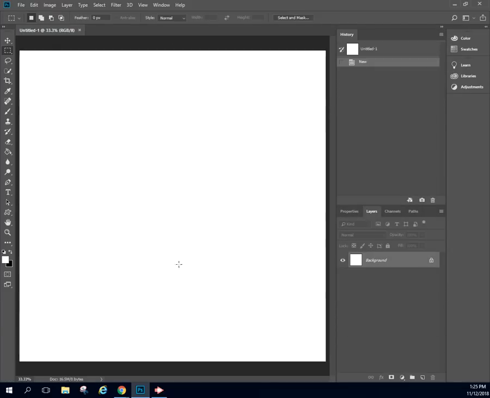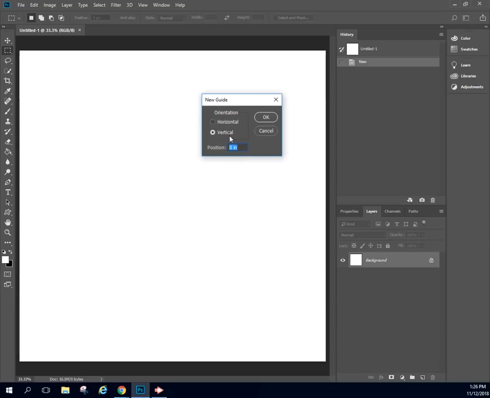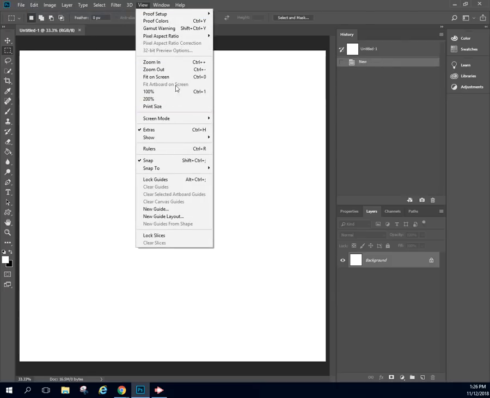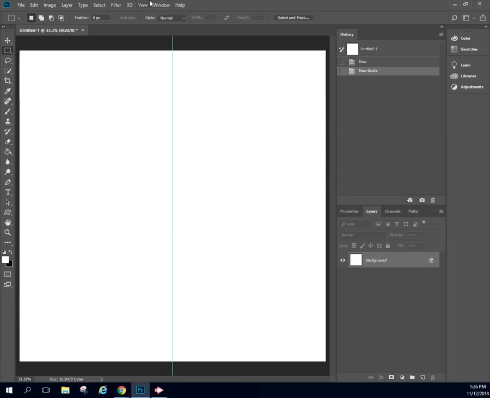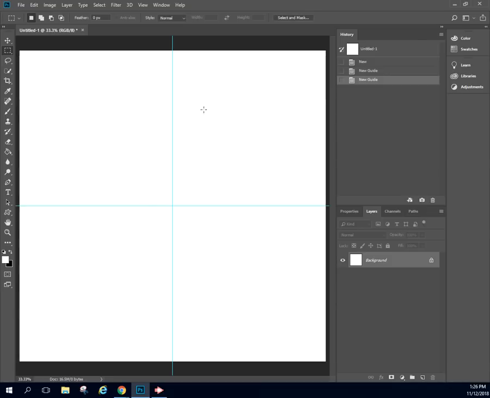And what you should have basically is a square. You're going to go View, New Guide, and you're going to put a 50% vertical guide. Oops, I put inches instead of percent. View, New Guide, 50%. View, New Guide. And then we're going to put a 50% horizontal guide in there too. Okay, so now we have our square divvied up into 4 sections.